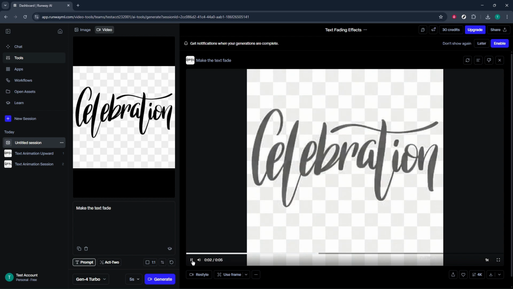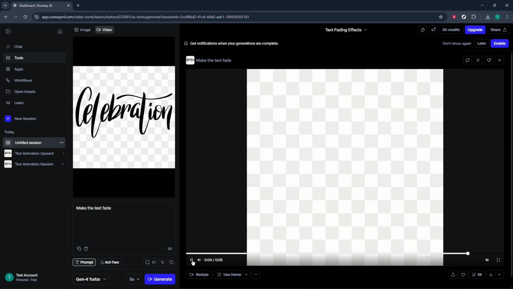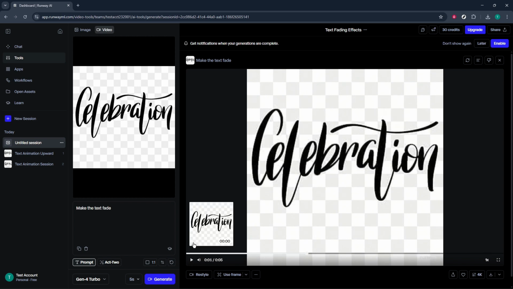And that's all there is to it. With these steps, you've successfully used Runway ML to animate text, adding a new layer of dynamism and creativity to your visual projects.